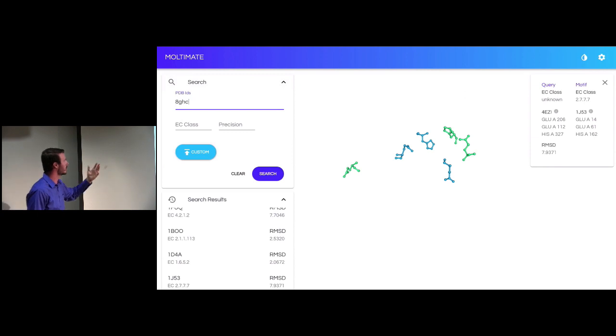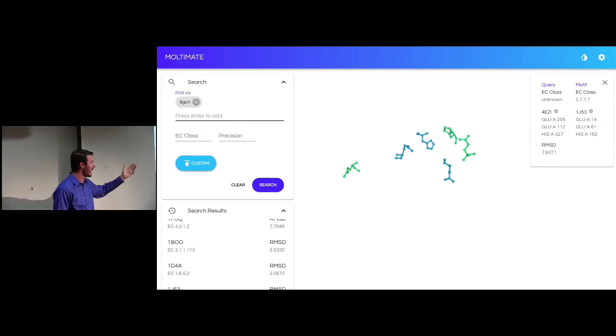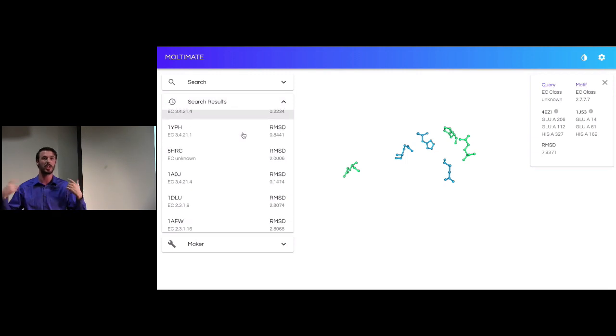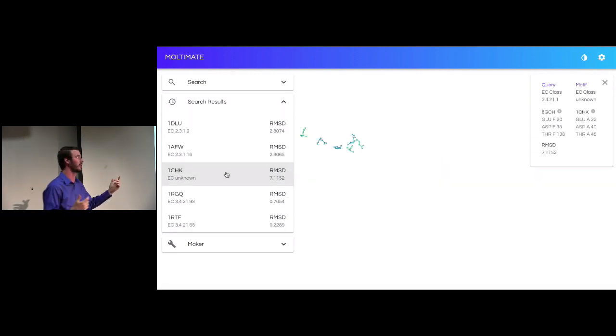I also wanted to demo that if we do a repeated search or a cached search, it does come back almost immediately, and you can do all the same functionality, panning and zooming in.